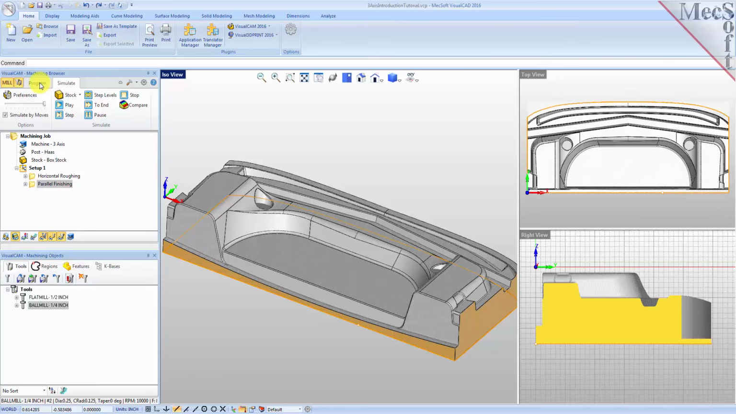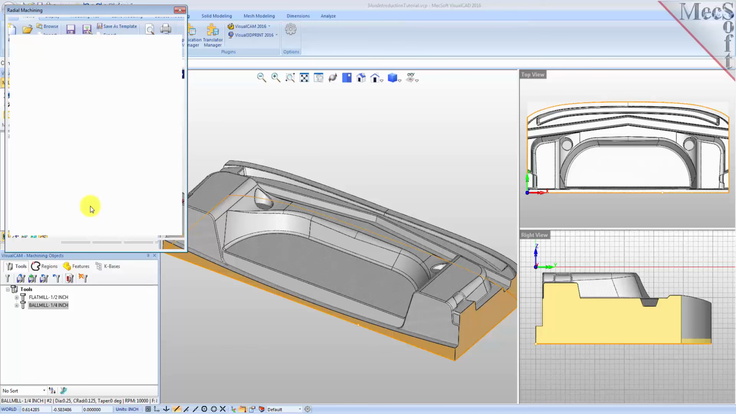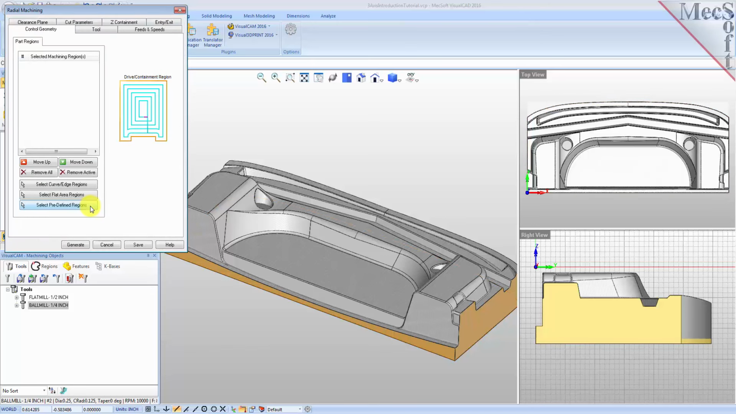From the Program tab, we'll select 3-axis and then Radial Machining from the menu of 3-axis operations. This will create a finishing toolpath of linear cuts that radiate out from the center of the pockets. The Radial Machining Operation dialog is now displayed.